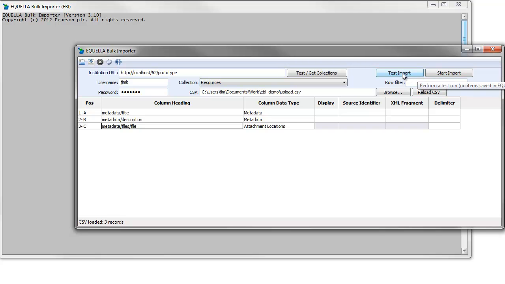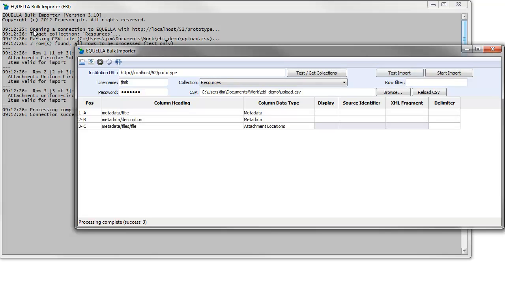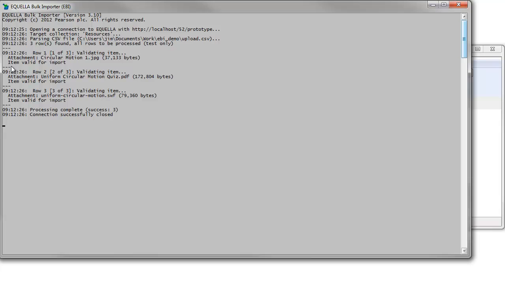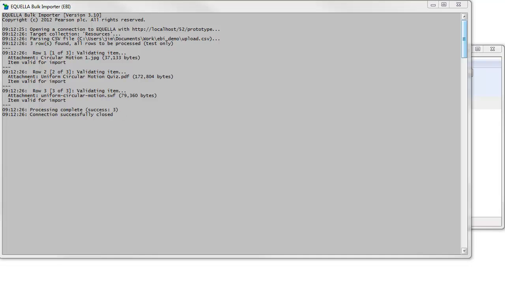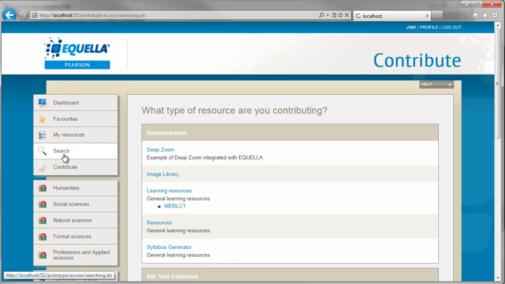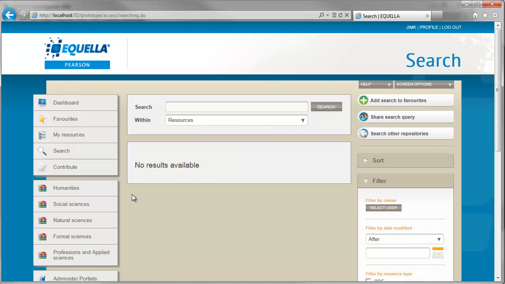So by clicking Test Import, the EBI goes through each of the rows inside the CSV and checks it for validity. So row 1, item valid for import. Likewise for row 2 and row 3, and the final report is processing complete, success 3. So it's looking pretty good. Now if I go over to EQUELLA and do a search in the resources collection, it was only a test, so it didn't actually upload it.